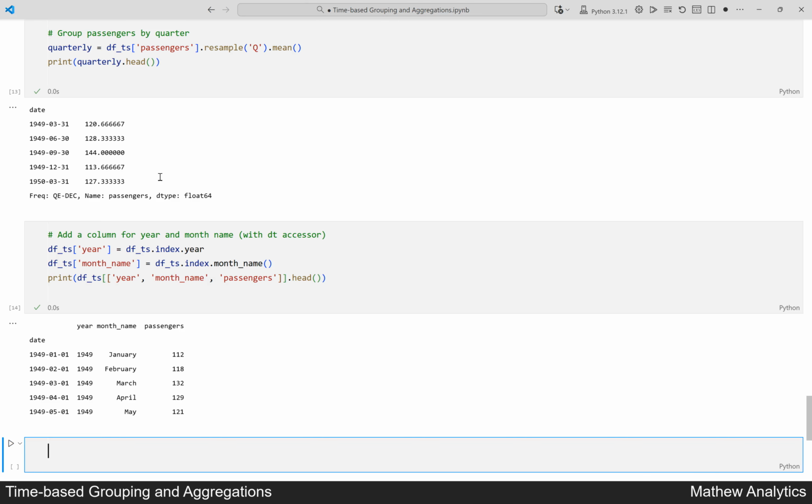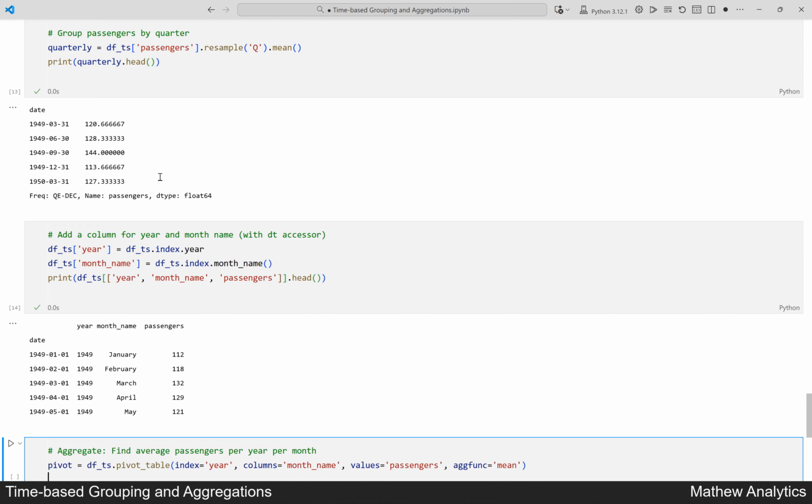Now, let us make a simple pivot table for more flexible grouping. Here, we ask Pandas to build a table with year as the index and month_name as columns. Each cell holds the mean passenger count for that specific year and month. Pivot tables make it very easy to spot unusual years or months.